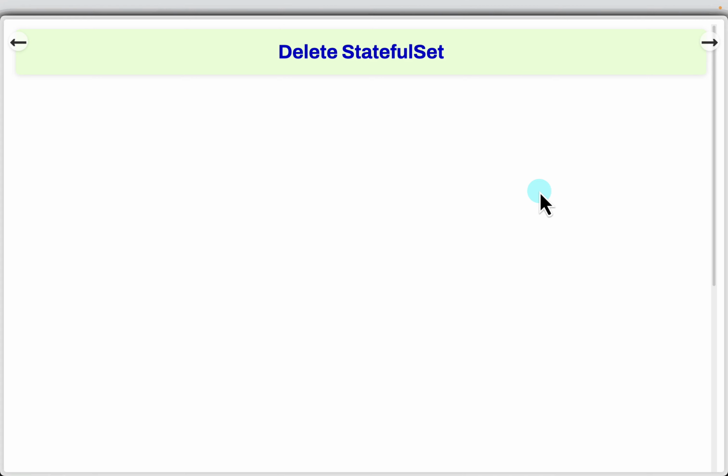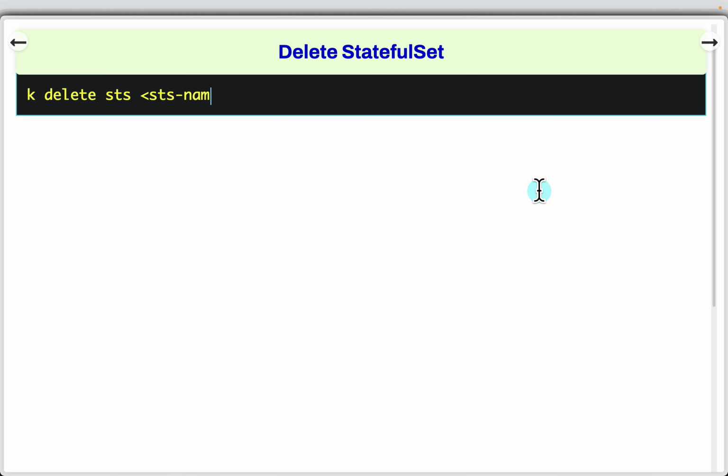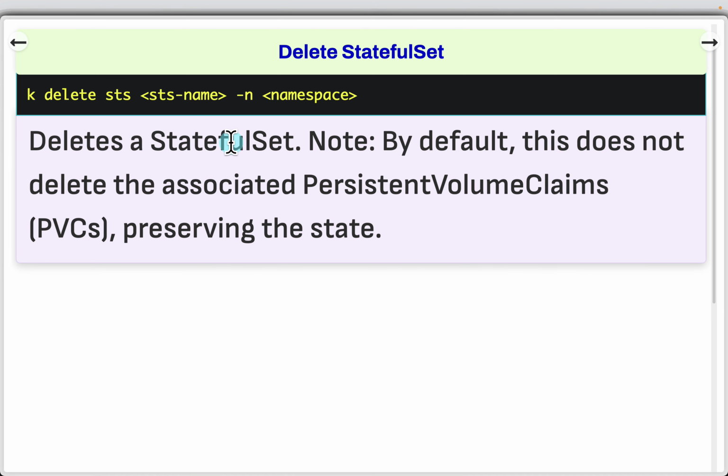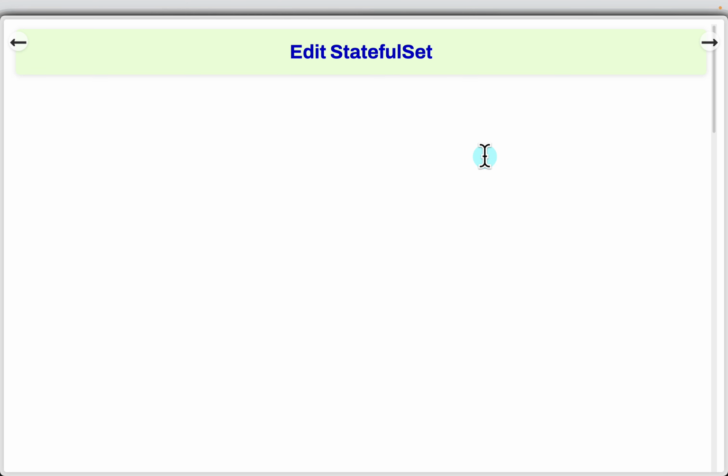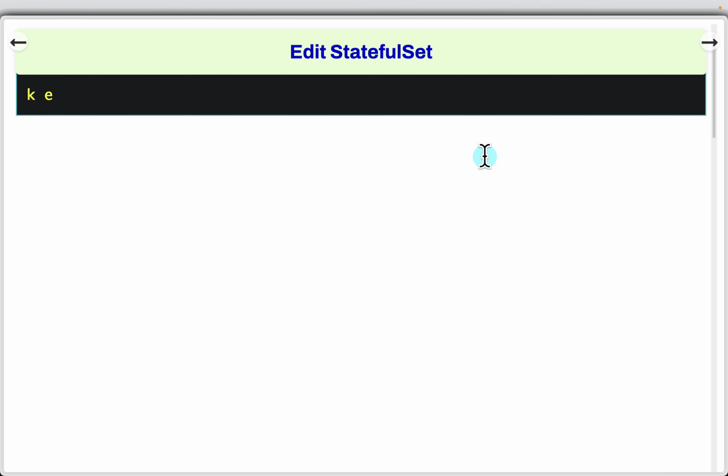Next, to delete a stateful set, k delete sts followed by the stateful set name. So this deletes a stateful set, and note, by default this does not delete the associated persistent volume claims, PVCs, and this preserves the state. So you issue the command k delete with the name and the namespace, and you will get the message saying that it's deleted.